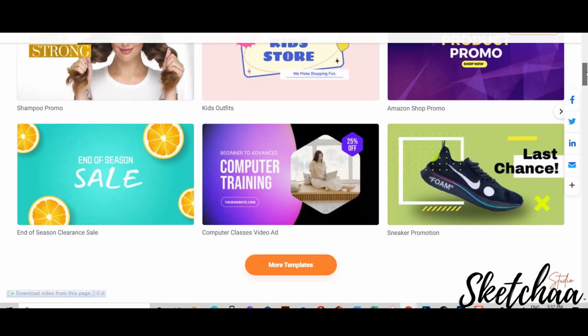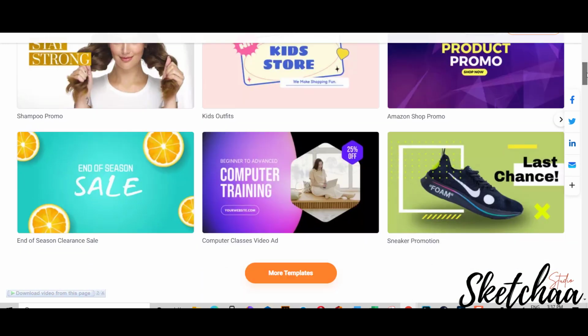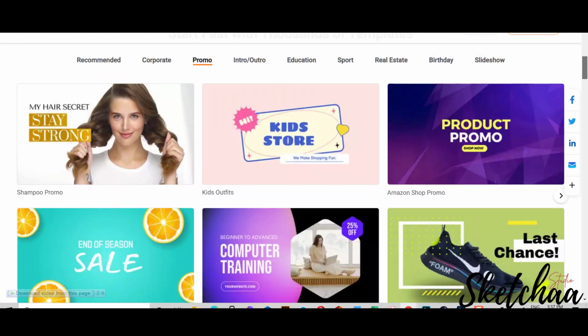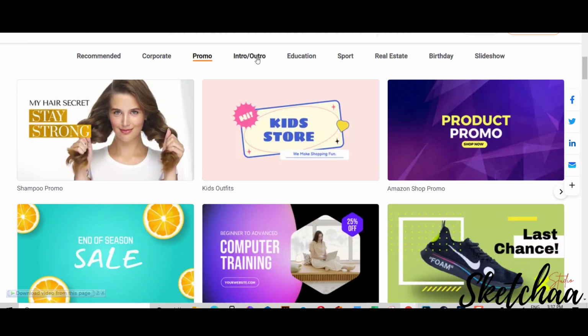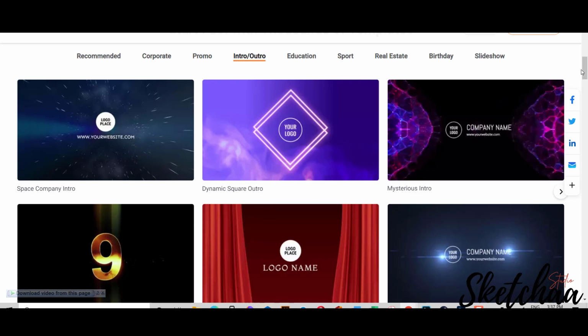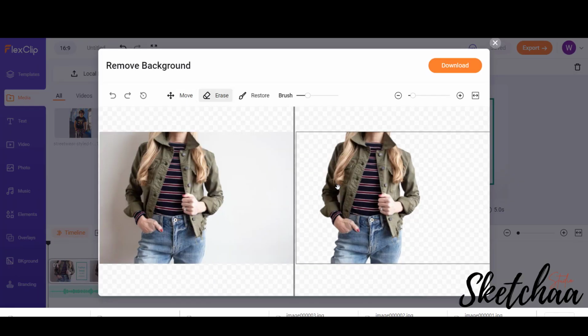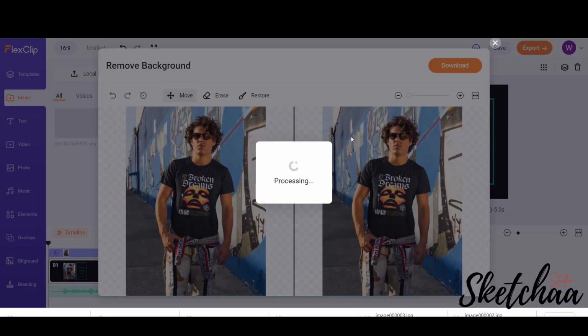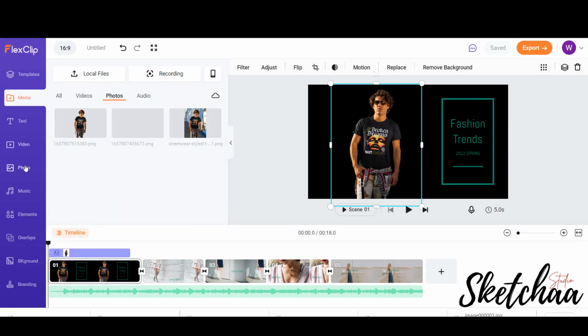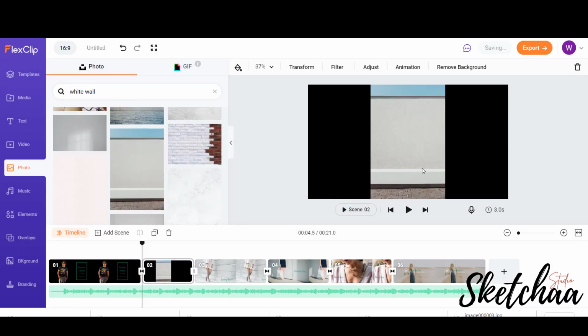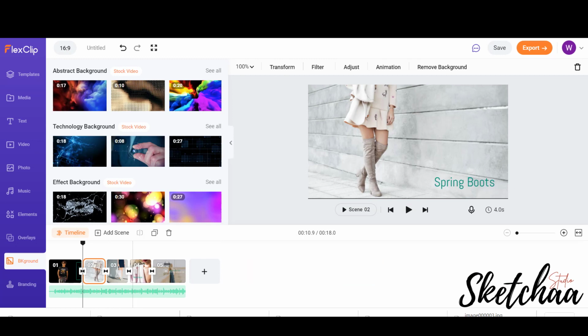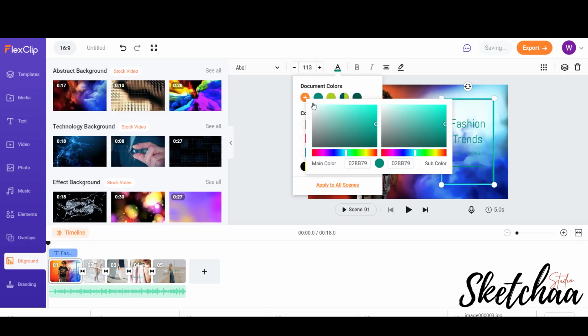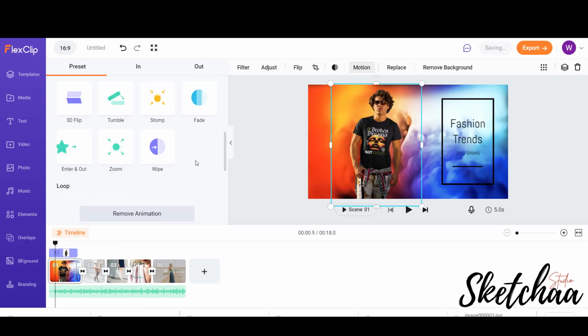This tool is called FlexClip, and it has a user-friendly interface that enables you to change any template from scratch. You can add your own text, photos, videos, and even music. They also provide you with unlimited copyright-free stock images and video material to use for your videos. The editing menu is very easy and similar to other tools. I'm going to show you how to do it step by step in this short video.